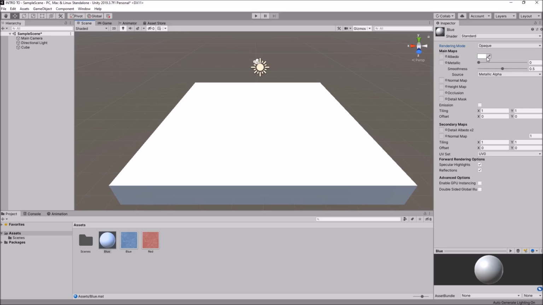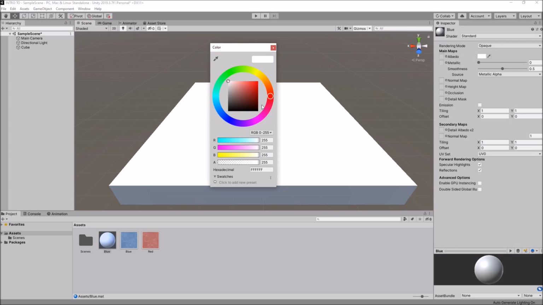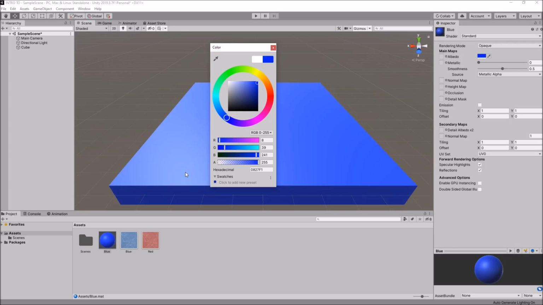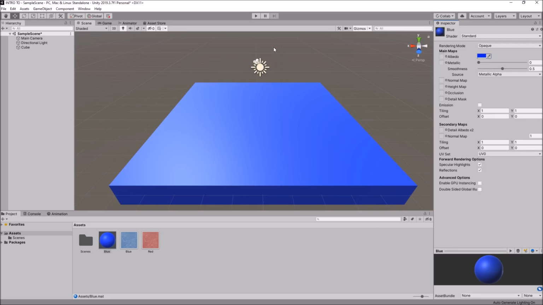Now, as we've named this material blue, let's click the palette here and let's change to blue. And you can see that that material changes in real time, and it also changes whatever object it is attached to. So we can now see that that material labeled blue is quite literally now blue, and it's made whatever object it's attached to blue as well.